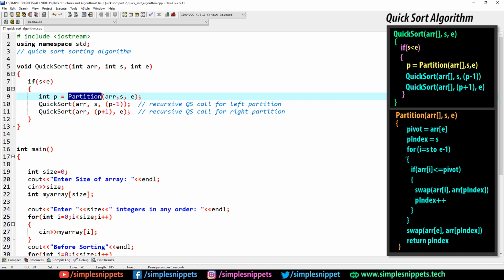Because this is where you get the partition index, that is, this partition function returns the point where you have to do the partitioning, and it also does the sorting, that is the in-place sorting. We've seen how in-place sorting works in the working of quicksort in part 1 in detail, but now let's actually go ahead and start with writing the partition function.